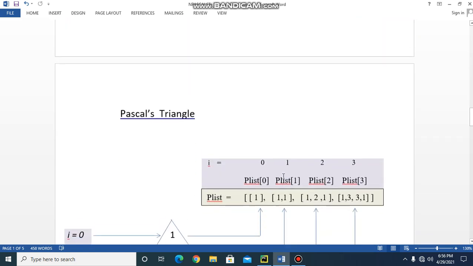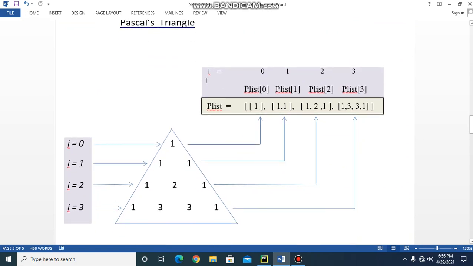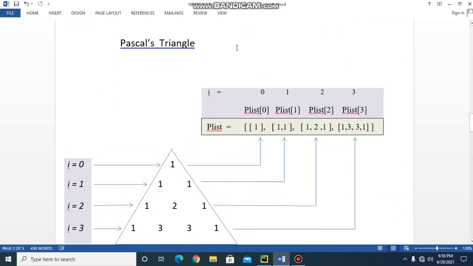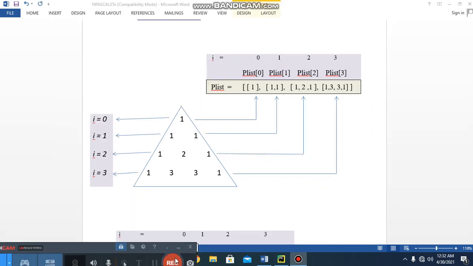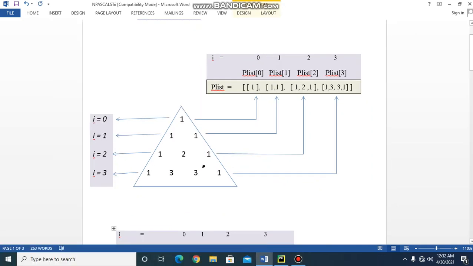Now we will go to the program. Before going to the program, we will see how the logic in the program works. So in our example, we are taking only the first 4 rows of the Pascal's triangle. Here we are having this nested list P list. The values of this list are generated in the program.